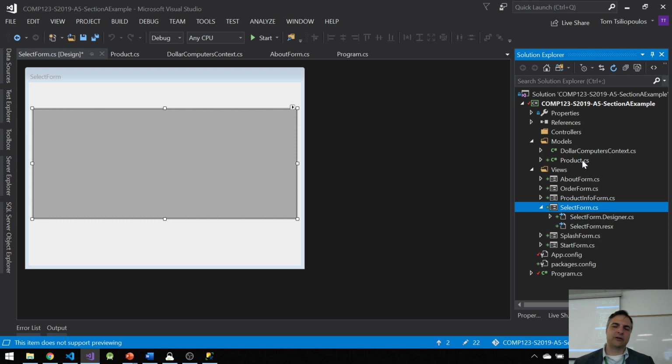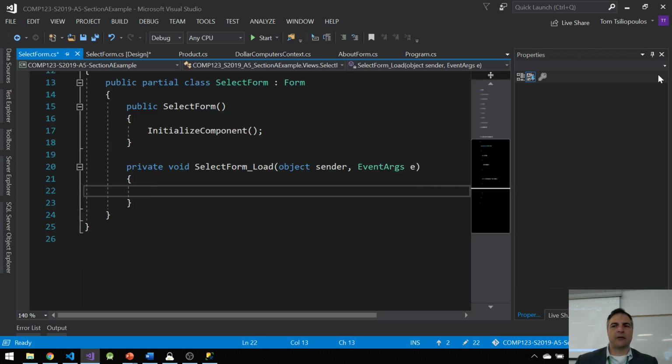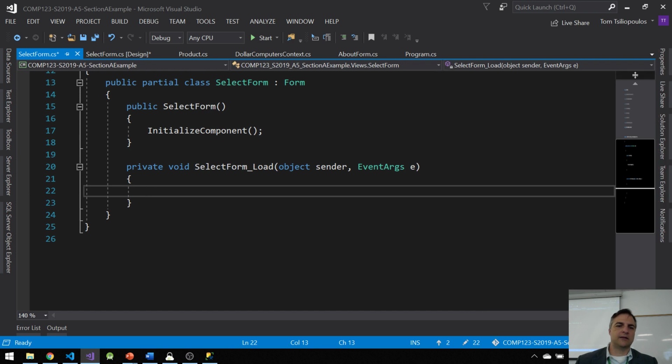I want to, first of all, reassess. So this one here, it's not going to be called my data grid view. It's going to be called something like my product data grid view. I also want to double click on the load form, right? So the load part of the form, double click on this part. And what I want to do here, in this select form load event, is load up my data grid view, right?